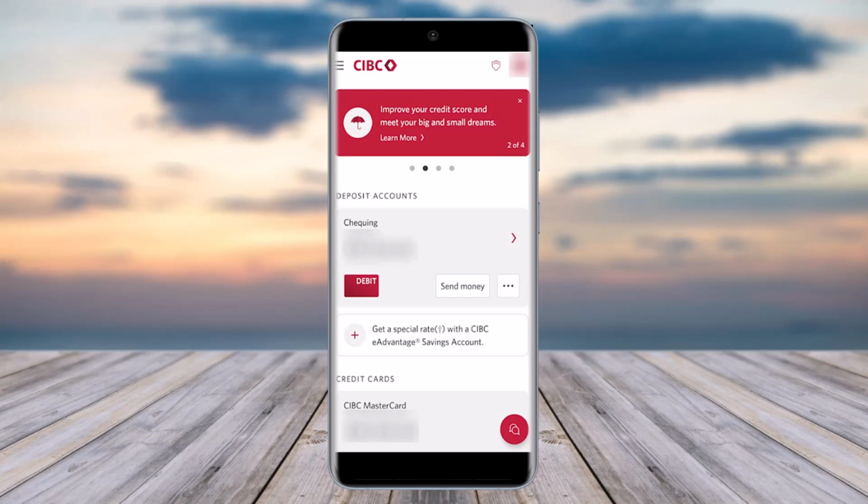So for the matter, the very first thing that you have to do is simply gonna go ahead and access the CIBC app on your mobile phone. And the thing that you have to know is that you can simply do the transaction to any of the banks inside of Canada, which also includes a CIBC bank.